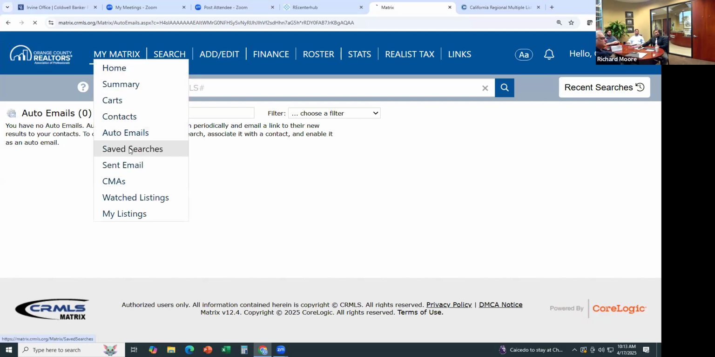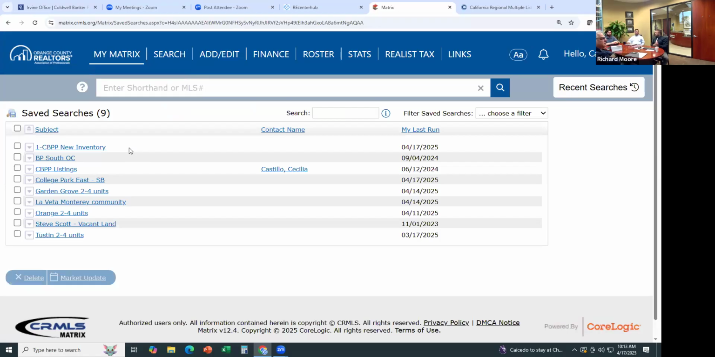Saved searches. Saved searches are different from auto emails. The auto email is set up to automatically email anytime a listing shows up on the MLS, comes back on the market, or there's a price reduction. Saved searches is just a saved search that's not going to auto email. You can just go to your saved searches section and click on the search and look at the results, instead of having to type in all the criteria all over again.